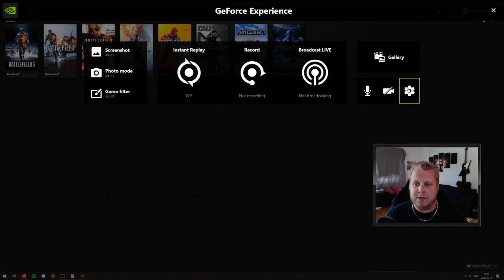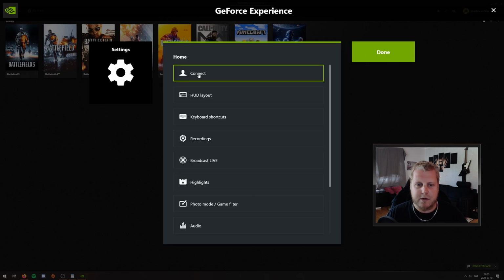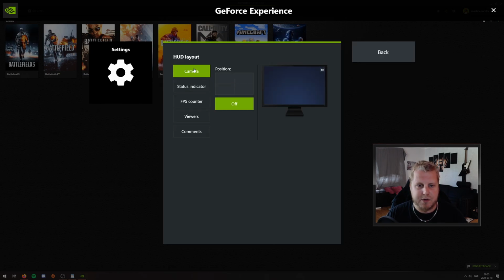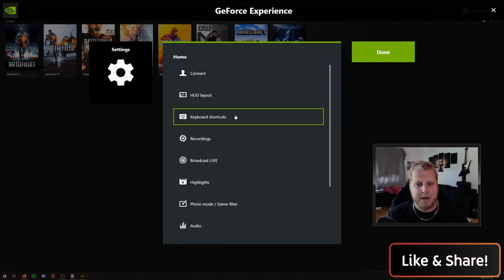Go into the cog over here. You can connect, and there's HUD layout. You can choose, if you have a camera, where it should be. I have it off. Status indicator, if you are recording or something. You can have an FPS counter up in the corner while playing. Viewers, I think this is the live thing, and comments also. Okay, go back here.